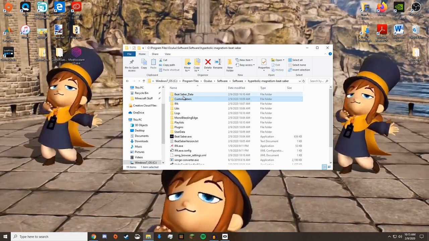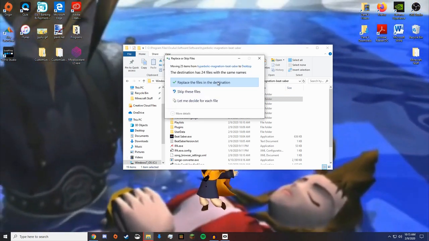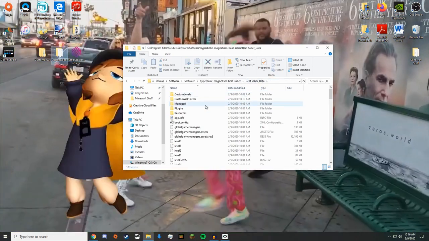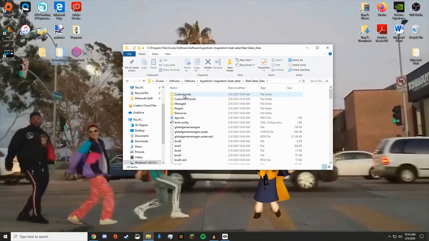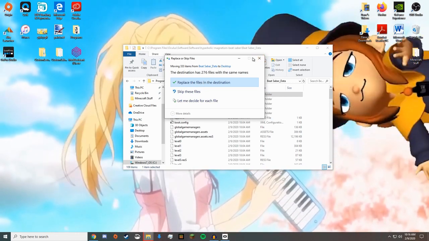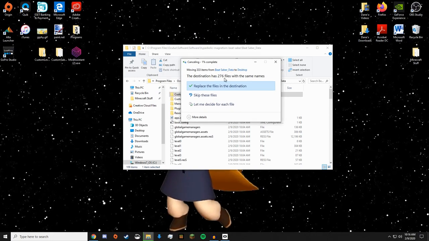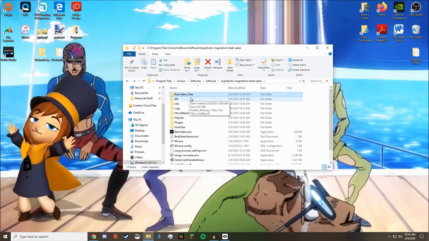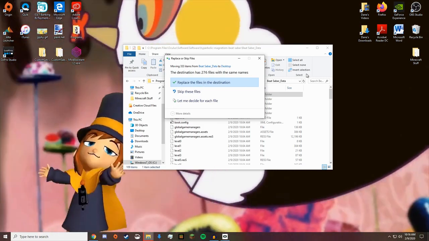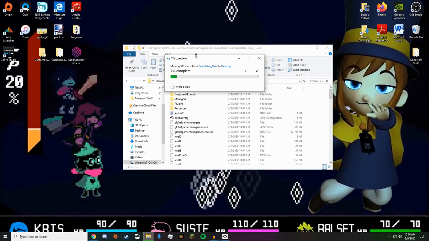This is to make sure you don't lose anything. So just take out your custom sabers and put them over there. I'll just replace the files. Then go to Beat Saber Data, click Custom Levels, and drag it out there. Oops, hold on. Okay, so again, Custom Levels, drag it out here. Just replace the files. I'll be back when this is done.